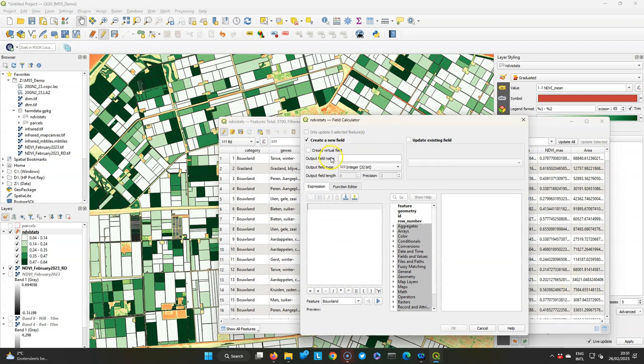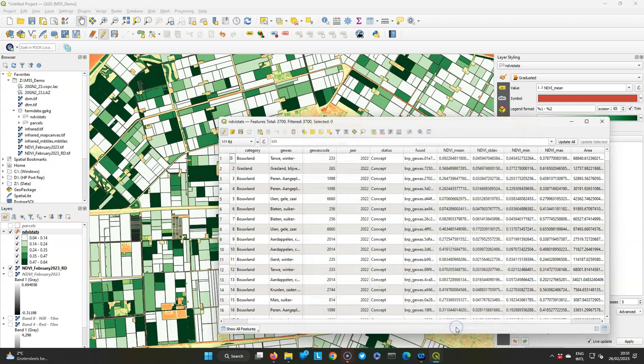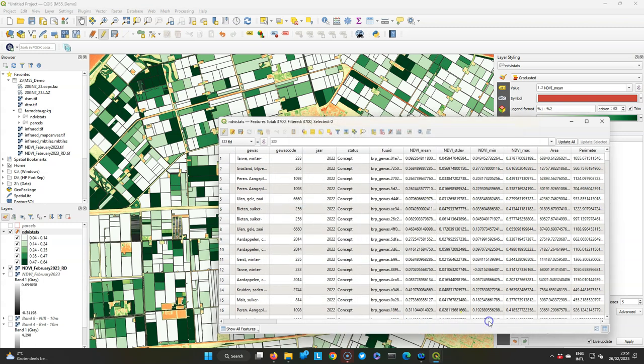Now I repeat this for the perimeter. I go back to the field calculator, output field name perimeter, decimal number real. And under geometry, there is a $perimeter function. And with a double click, I can add it. And with OK, it will be calculated. And there I have the perimeter of each parcel in the dataset.